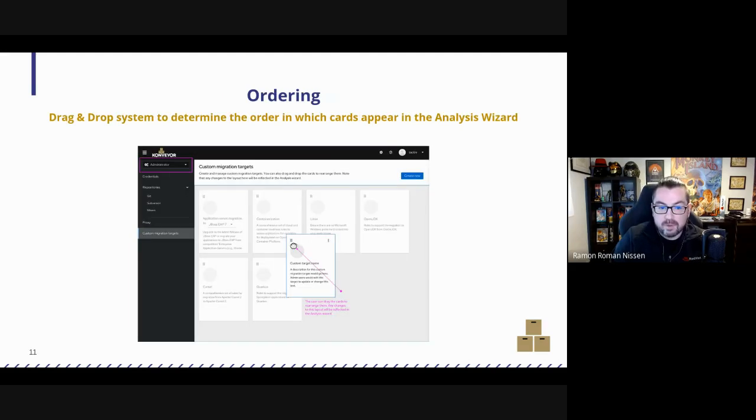Finally, regarding ordering, we also thought about a drag and drop system to determine the order in which the cards are displayed on the analysis wizard. So it will be possible to rearrange the order of the already existing cards, but also the custom cards, to define what is the most convenient way of showing these custom targets to the end user, to the migrator.